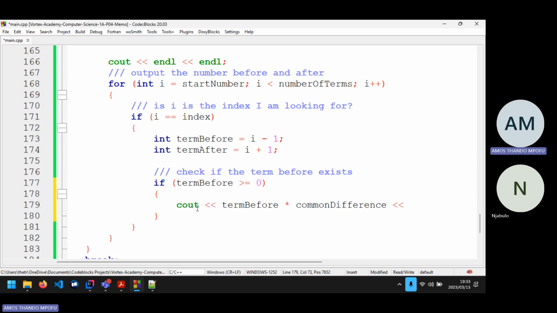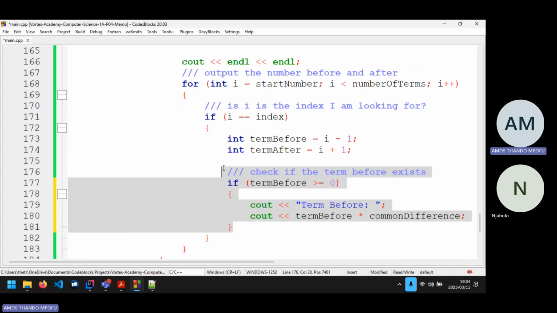And then remember the terms. In this case, we're not outputting a lot of terms, only two terms. So before I output the number, I'm going to output a string so that the user knows. So this will be term before. And don't put an end of line character because it's going to move to the next line. I do not want that. I want it to be displayed on the same line. And then I'm going to do the same thing to check the other term, if it exists.